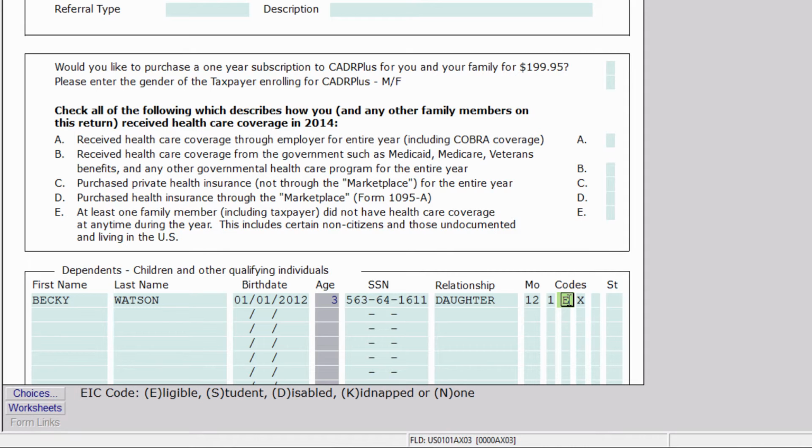The letter E here in this code, in this box, is eligible for EIC. You have these other ones available too if that is more appropriate. Moving on, the letter X indicates that the child is eligible for the child tax credit.